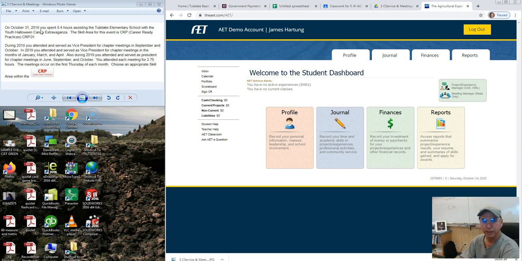So let's take a look at this transaction. On October 31st, 2018, you spent 8.4 hours assisting the Tule Lake Elementary School with the Youth Halloween Candy Extravaganza. The skill area for this event is CRP.01. So there's a couple things that we need to be aware of here. And one of them is that we're going to have to do a calculation here for this 8.4 hours. And we will have to convert that 0.4 hours to minutes. And we'll get to that here in just a bit.